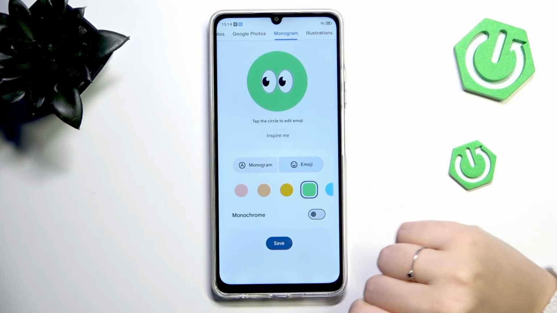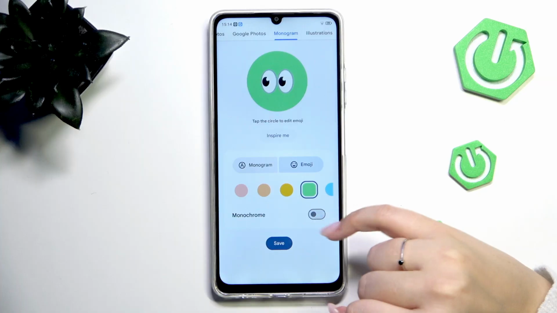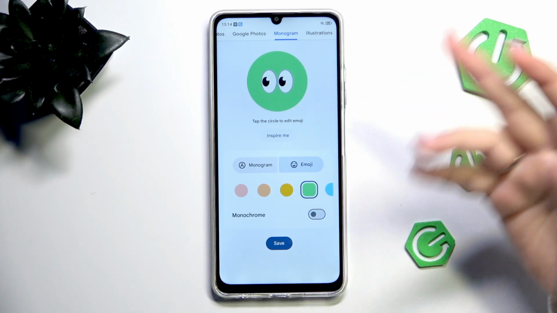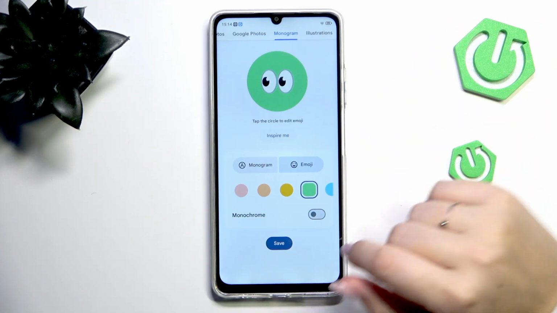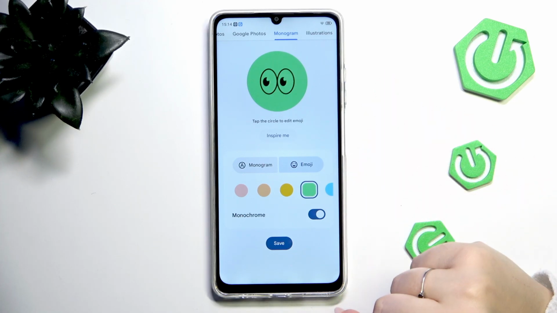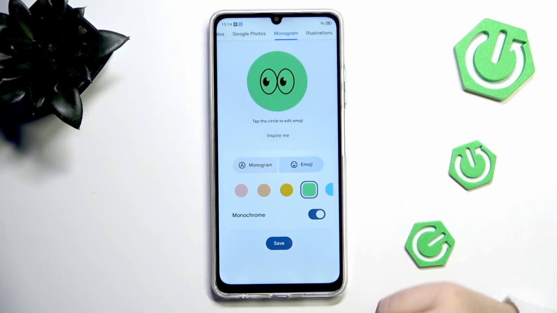Of course, you can also change the background color. Moreover, you've got this monochrome option, which means that you can either display the emoji like emoji, or you can make it more icon-like, I would say. So you've got only the outline.